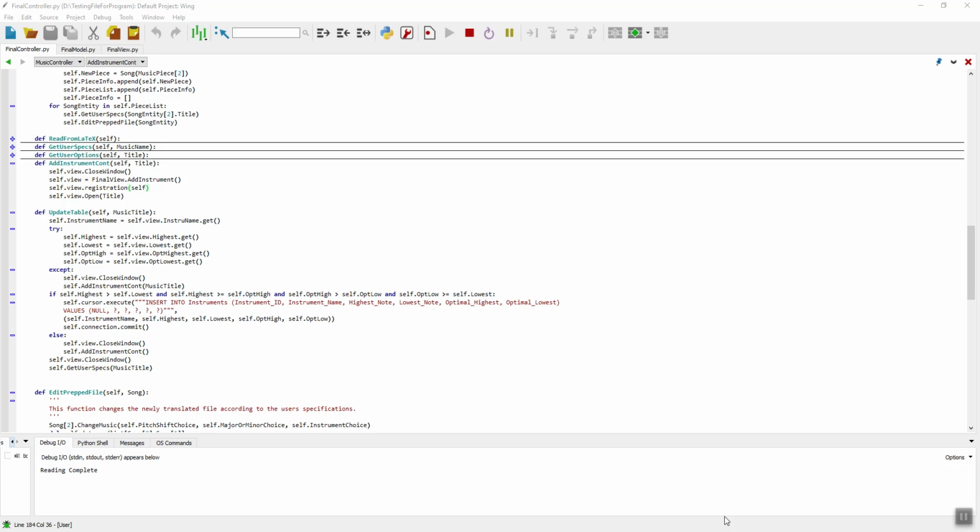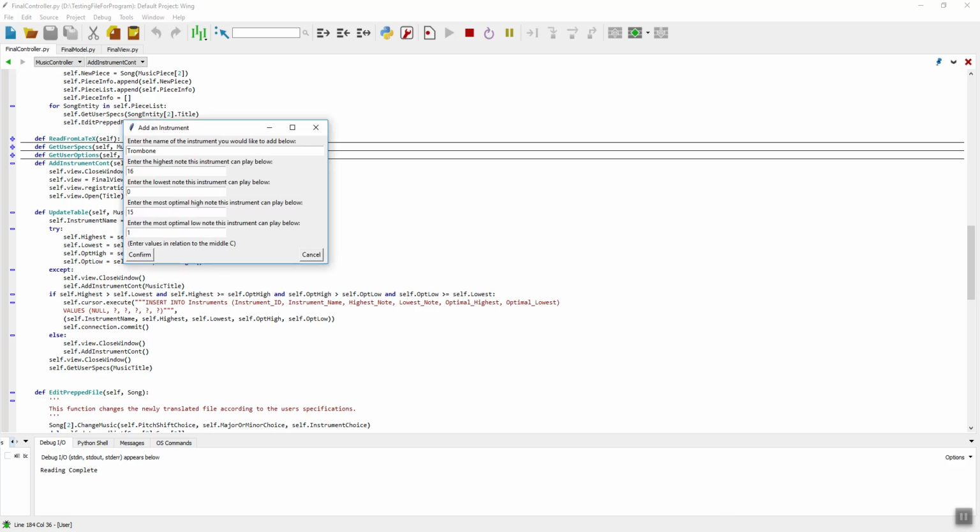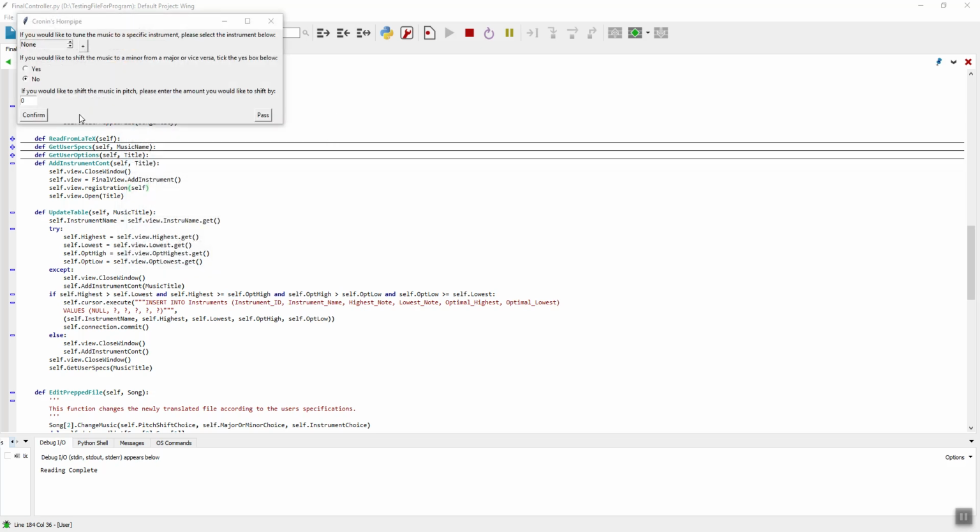For the next test, I will demonstrate that when the confirm button of the Add an Instrument GUI is pressed, it enters the new variables into the instrument database. I have already filled in the values, and when I press confirm, as we can see, the trombone is now available where it was not before.